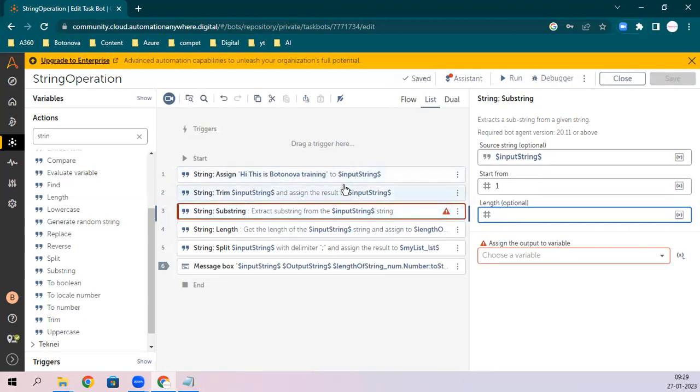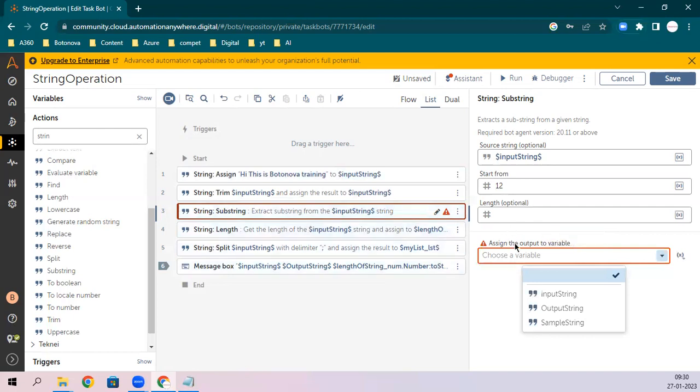If you want to get the full string starting from this position, you can just calculate the position of B: 1 2 3 4 5 6 7 8 9 10 11 12. So I want to start from 12. As of now I'm not giving length. If I'm not giving length, Botanova trainings will come. If I'm giving length 8, then only Botanova will come. And it is an out string, so obviously the output would be the output string.